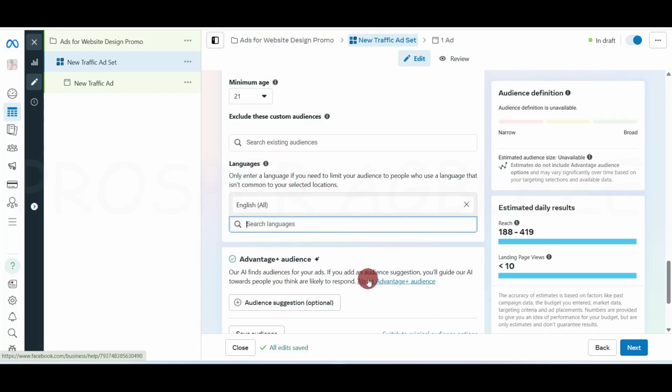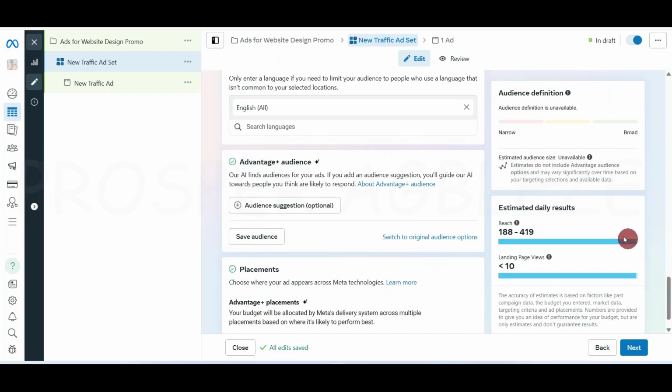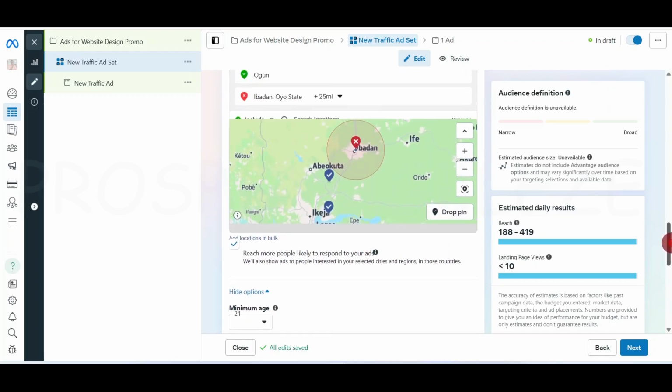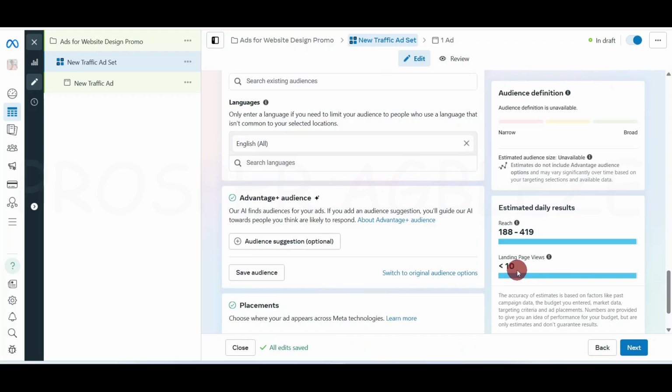The next one is the Advantage+ audience. So let's scroll down. You can see that based on some of the information we picked, we are now down to less than 10. I just want to walk you through everything based on the options that we choose. Now you can see we are expecting probably less than 10 page views. All the options that you choose here go a long way in affecting what you'll be seeing here. All right, so Advantage+ audience.